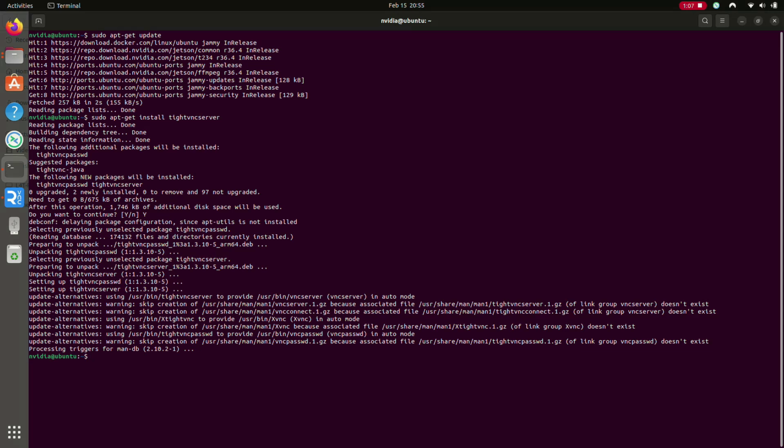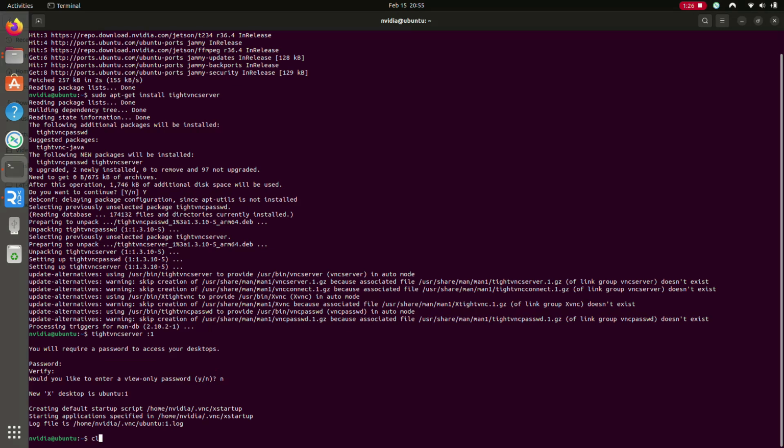Start the VNC server using tightvncserver :1. 1 specifies the display number. During the first time setup, you will be prompted to set a password for access. You can skip the view-only password unless you need read-only access. Let's go ahead and stop the session running display 1 using the command tightvncserver -kill :1.